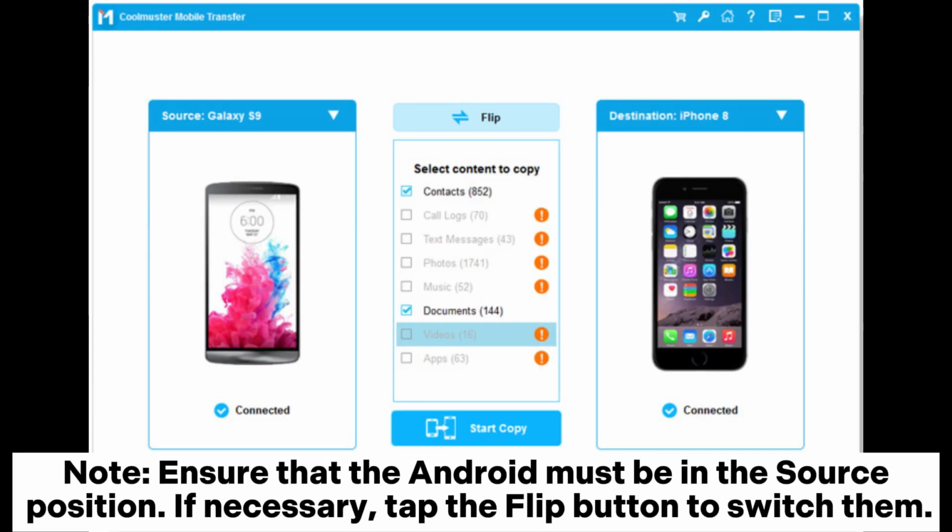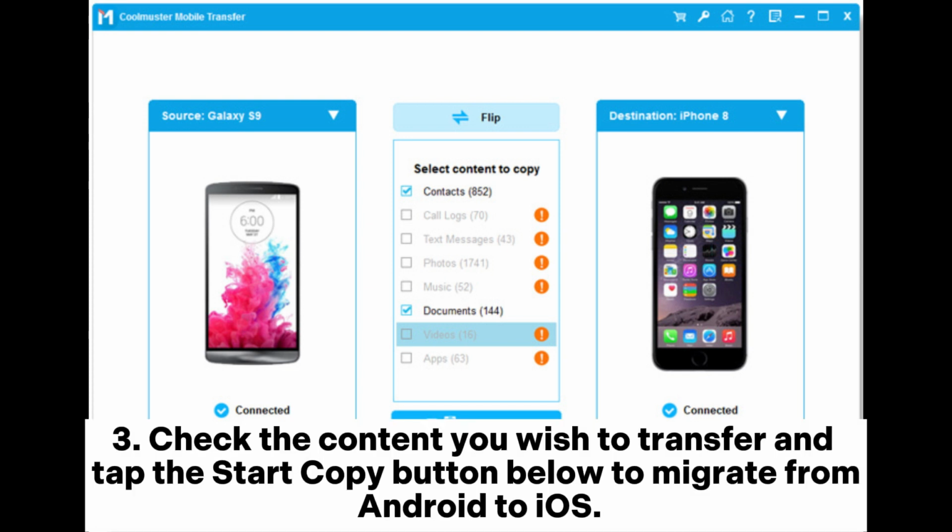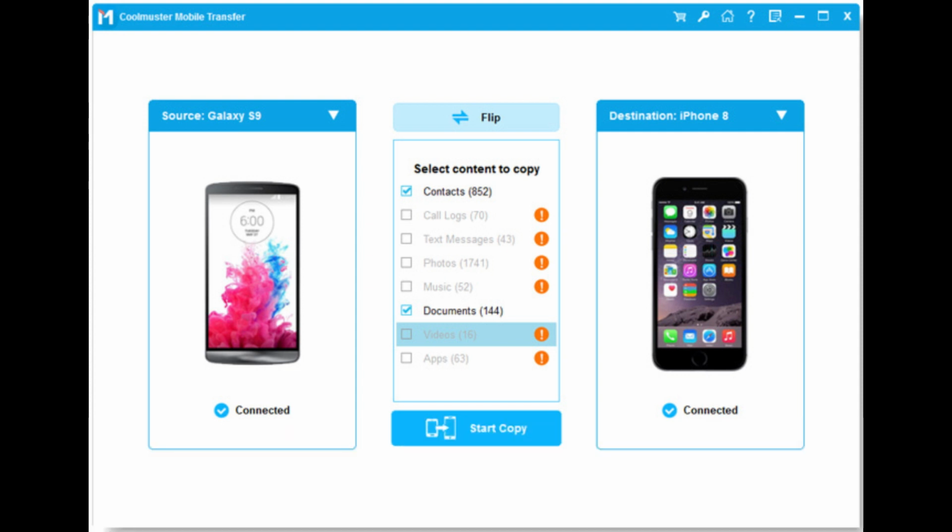Note: ensure that the Android is in the source position. If necessary, tap the Flip button to switch them. 3. Check the content you wish to transfer and tap the Start Copy button below to migrate from Android to iOS.